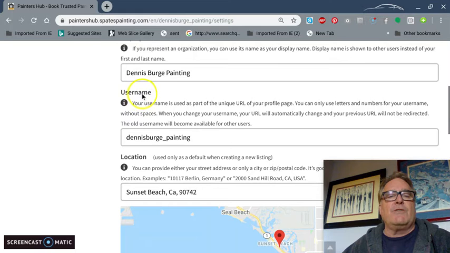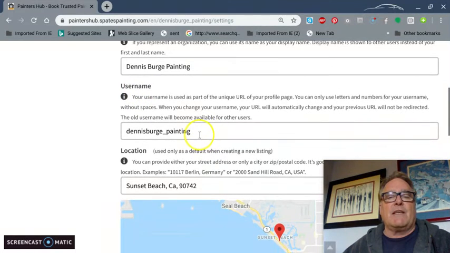And then this is a username. So username is basically going to be your business name again, but it's part of the URL. So it's part of what is at the top of the page. So you'll want it to look like that. So you want it to either be all one word, or you can space it with underscores like this, like he did. That's great. That way it'll be like Painters Hub slash Dennisburg slash painting. So that's going to index really well. So at least Google knows you're a painting company.